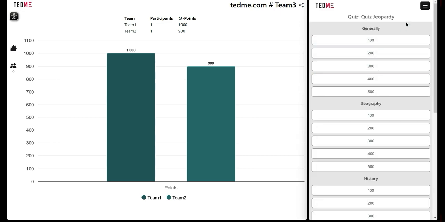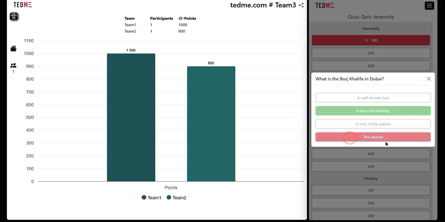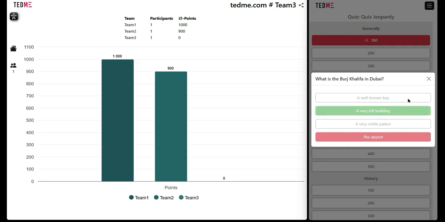I see the different points for the various categories, each hiding a question. Geography 100, 200, 300 and so on. I select any question and intentionally provide an incorrect answer. The answer is highlighted in red and the correct answer is shown in green.